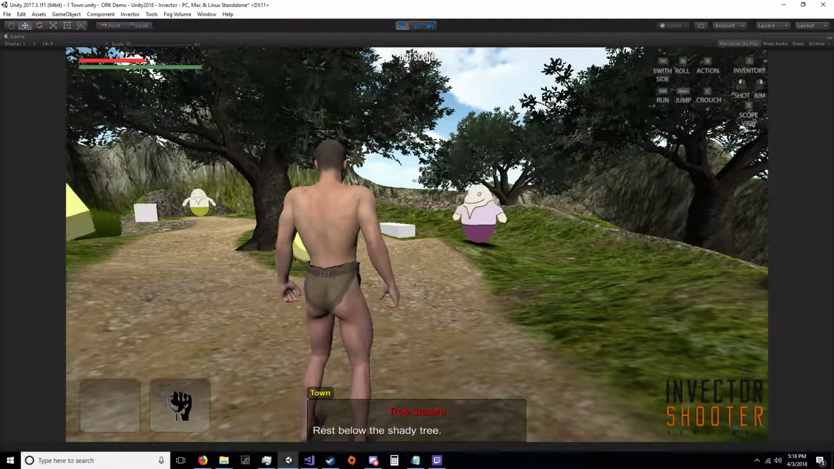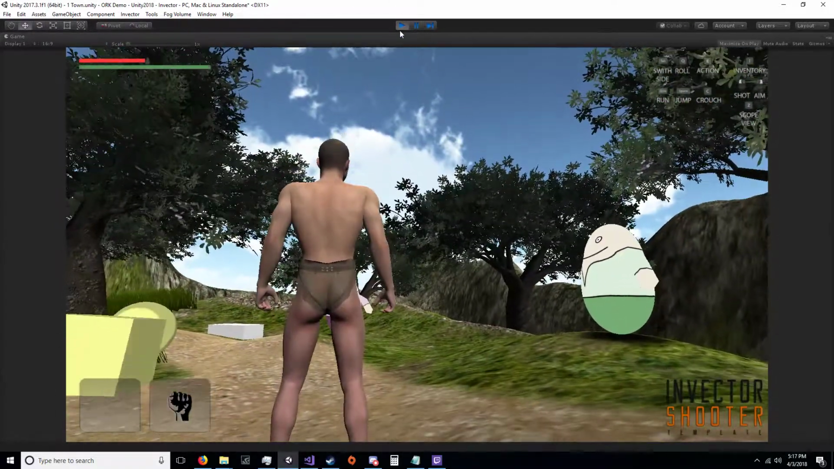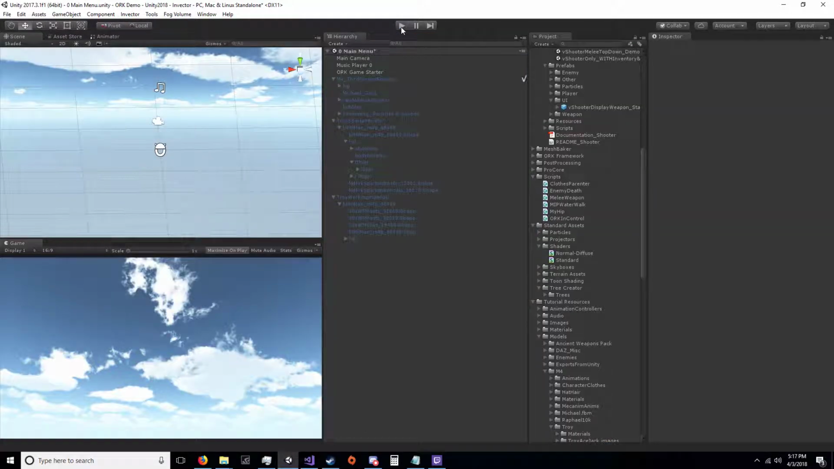The cursor goes bye-bye. Cursor stays bye-bye. You can kind of see when I mouse over something and when I'm off the game screen, but on there, there's no cursor. That is an easy fix, and I will show you how right now.